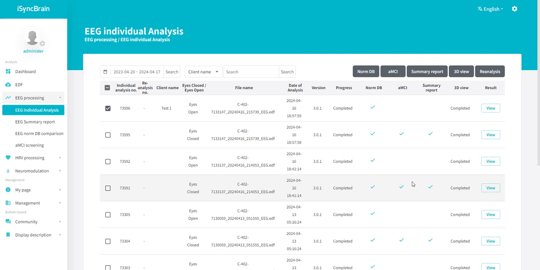For those who don't know, iSyncBrain uses Adaptive Mixture Independent Component Analysis, or AMICA, in order to automatically clean or denoise the data. It does this by separating the 19 channels of data into 19 independent components. These components may have to do with brain data or artifact. We then have an AI system that goes in and knows which components are real brain data and which ones are artifact that can be removed.